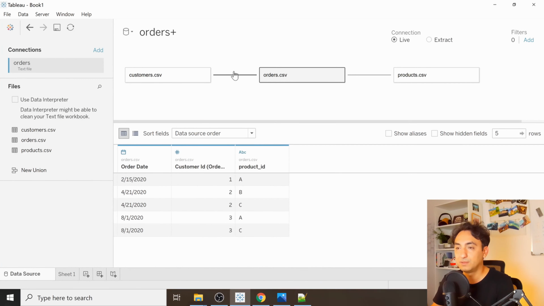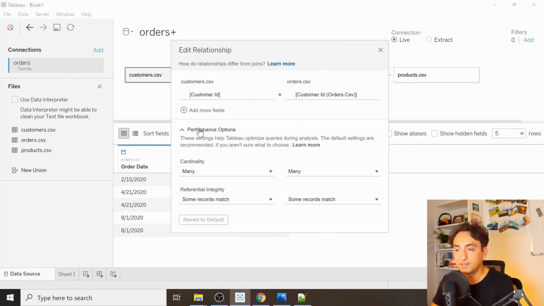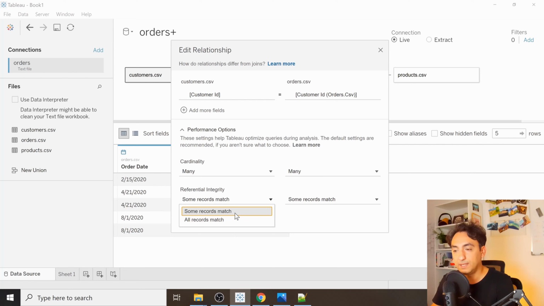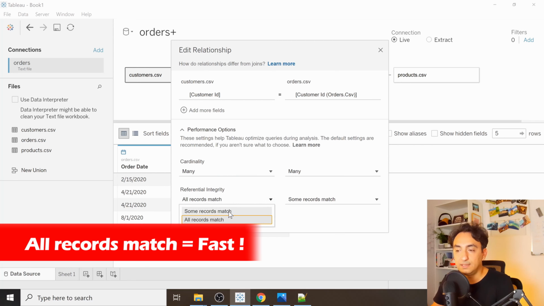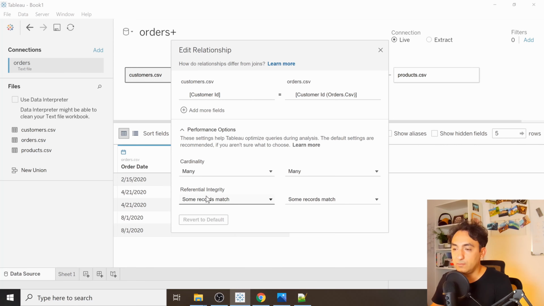Okay guys, now we are back to our data source. We're going to go to the relationship between customers and orders in order to understand the last option underneath the performance. And here we have the integrity. We have 2 options. Either we select, okay, I'm not sure, some records might match between those tables, or you can say, okay, all records match. The first difference between them, if you select all records match, the performance is going to be better because Tableau will not search for the unmatched data. And if you select some records match, Tableau is going to try to find some unmatched data. That's why it's going to cost some performance.